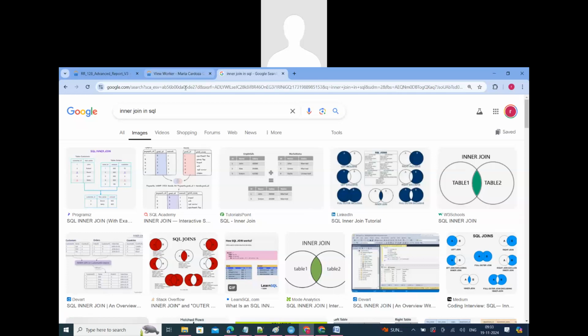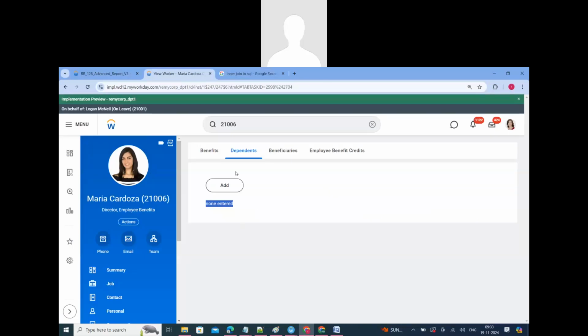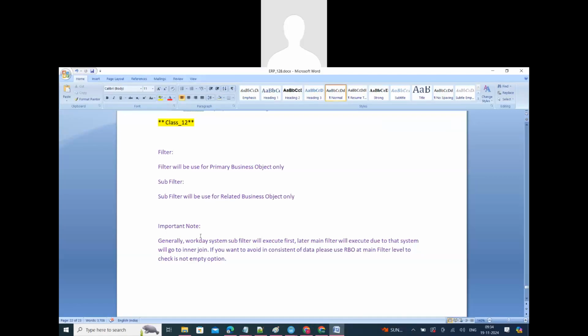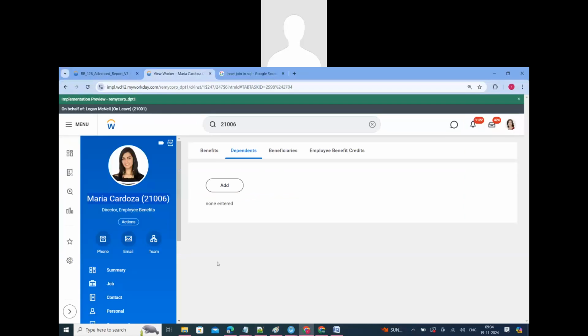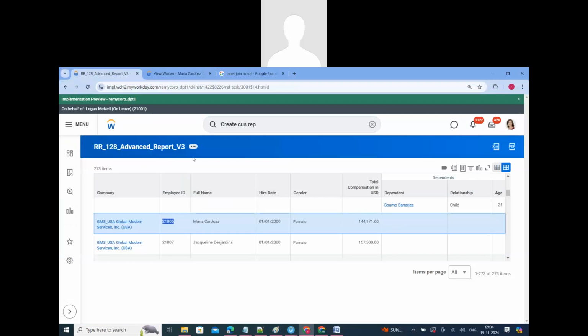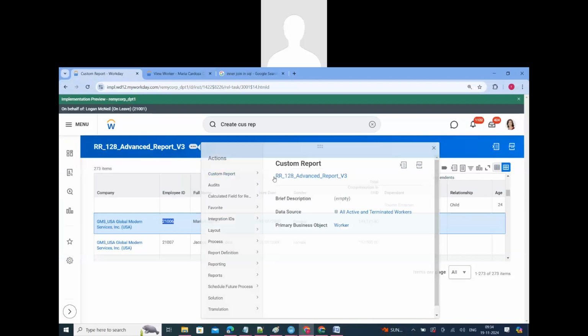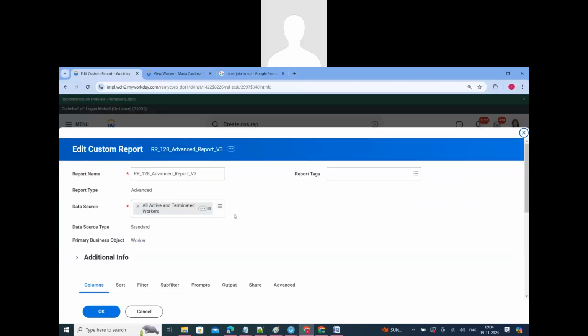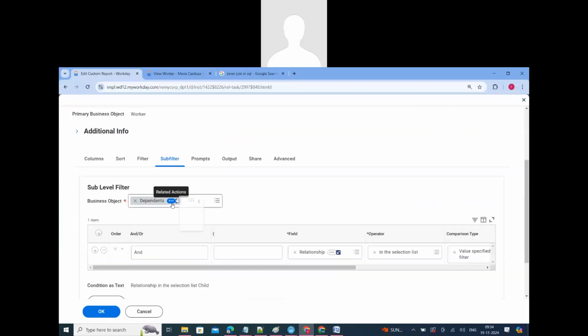See, for example, a good example: this employee doesn't have any transactions for dependents. Dependent data is empty, but the worker is in the US. This information is coming because of the inner join. Correct or not? Perfect. That's why I have mentioned very clearly how you should avoid this. Very simple. We don't want dependents empty. You can add that RBO, dependent is not empty, at the main filter level.